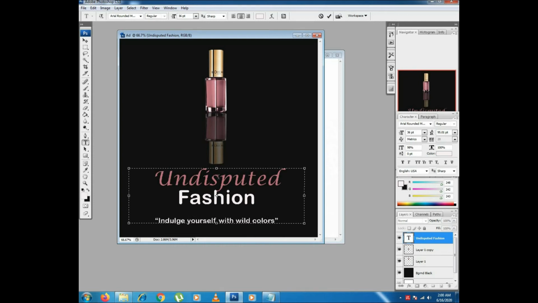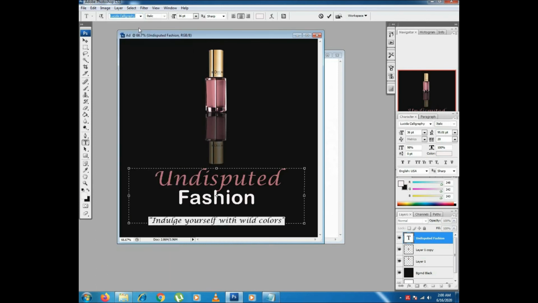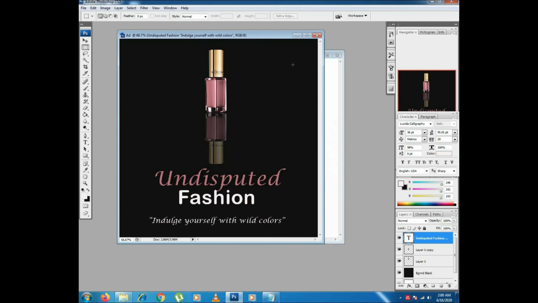Alright, I'm going to change the font to Lucida Calligraphy again. Yeah, perfect. Yes, so just make it a bit more stylish.